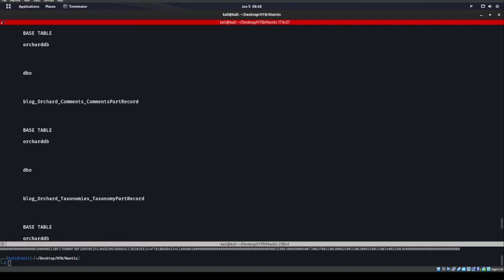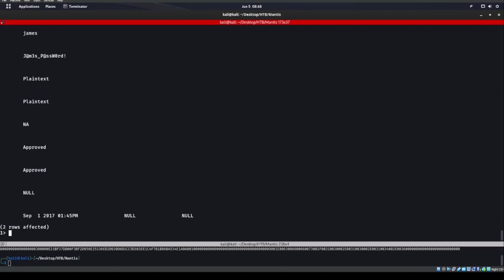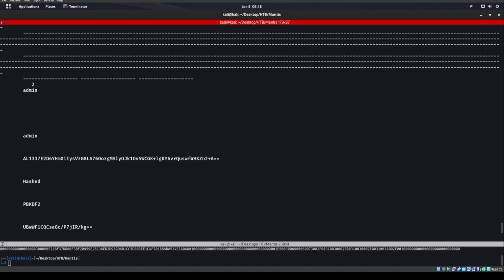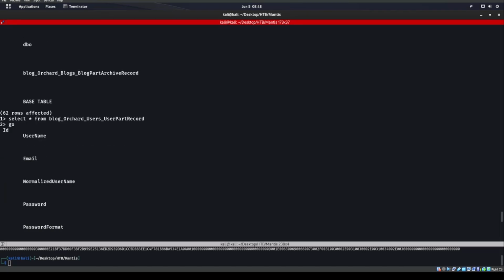Okay, so how do we drop the database now? We got that, right? Now all we need to do is drop the database. So I guess it would be select star. Okay. Hey, I spelled it right. Cool. And it looks like an admin. Is that base 64? Okay, cool.